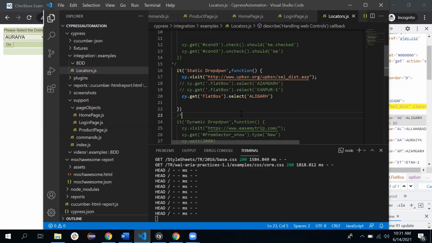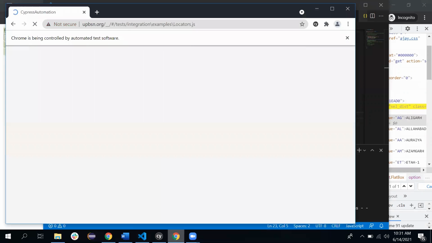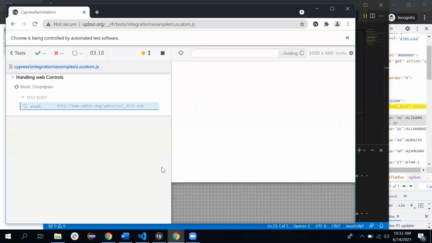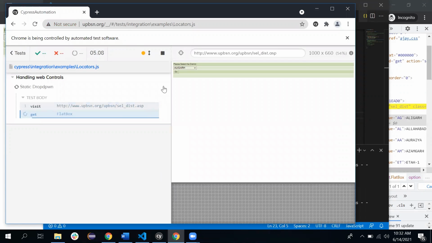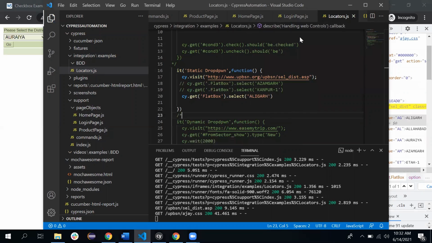So just Control S and it will start running. And you are able to see Aligarh is selected as a district. It's quite simple for handling the drop down. Static drop down is quite simple. Just we need to provide the identifier and then using the select method, we can easily select that particular value.